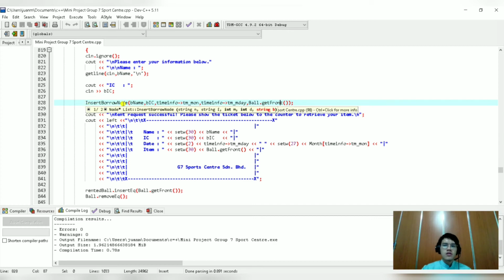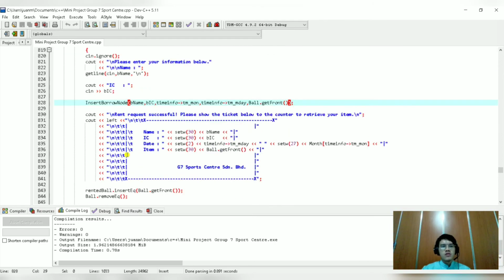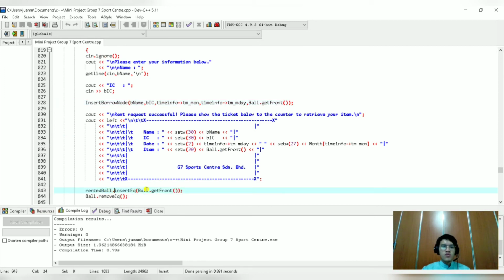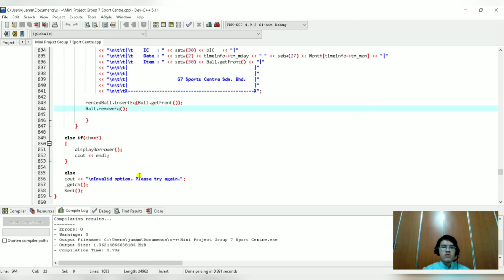So here, after inserting the name and the IC, a new node will be inserted, not into the queue, into the list, the borrow list. This will DQ from the available ball into the rented ball, because at first we had 10, now we have 9 balls that are available. So from 0 rented ball it will become 1 rented ball because of this DQ. We DQ from the available ball and NQ into the rented ball.